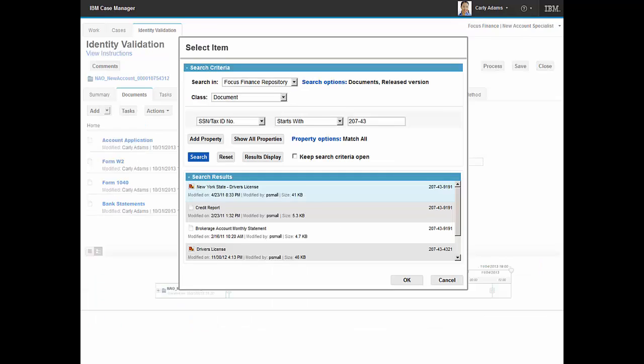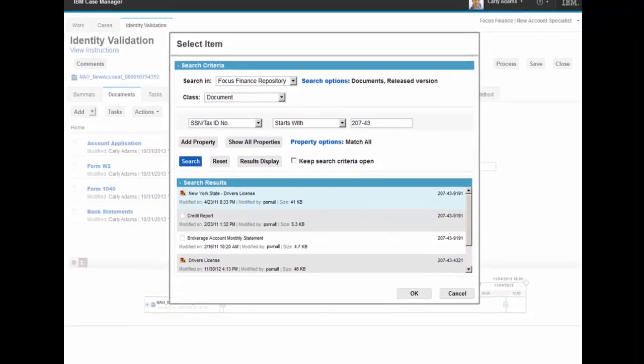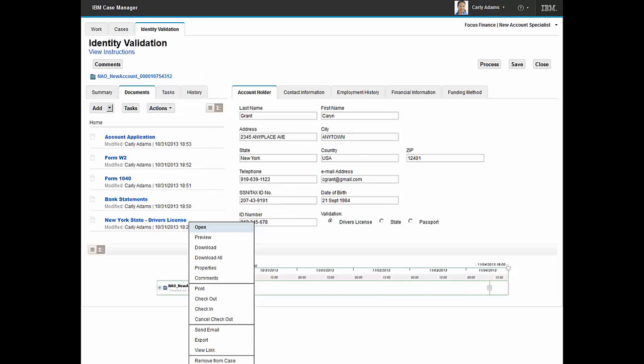Prior to contacting the client to validate identity, Carly searches the Focus Finance repository for identity information. Carly has completed an advanced search based on the applicant's Social Security number, and search results show that a driver's license for the applicant has been found in the repository. Carly adds the driver's license directly into the case file.